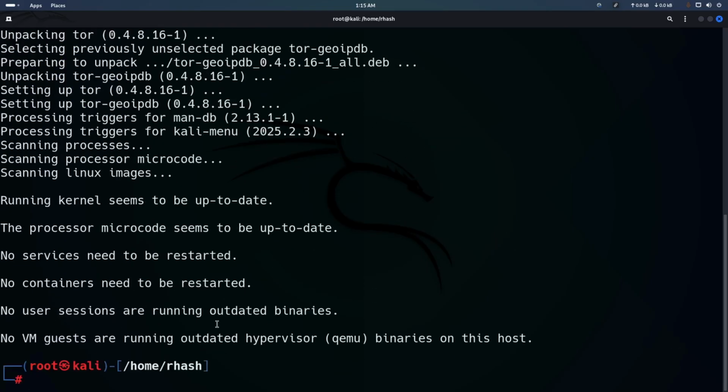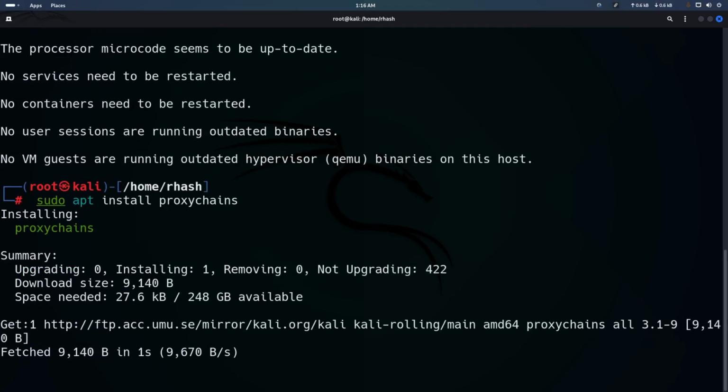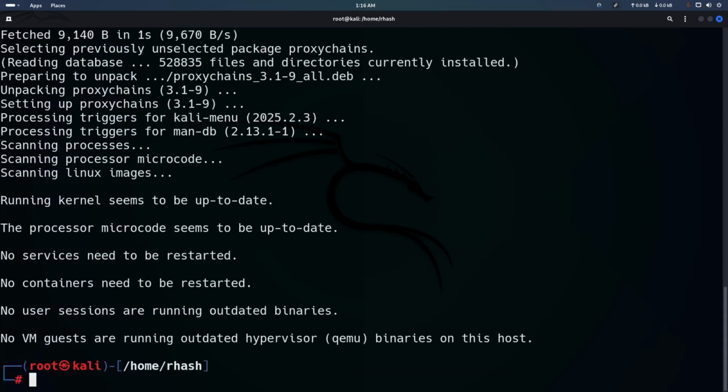Now we come to step 2: install ProxyChains, by typing this command: sudo apt install proxychains. Once again, press Y and hit enter. Now that both tools are installed successfully, it's time to start the Tor service.